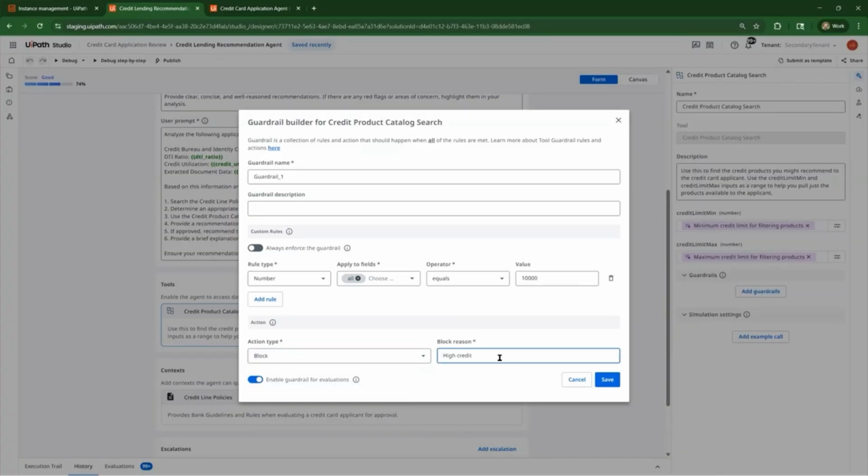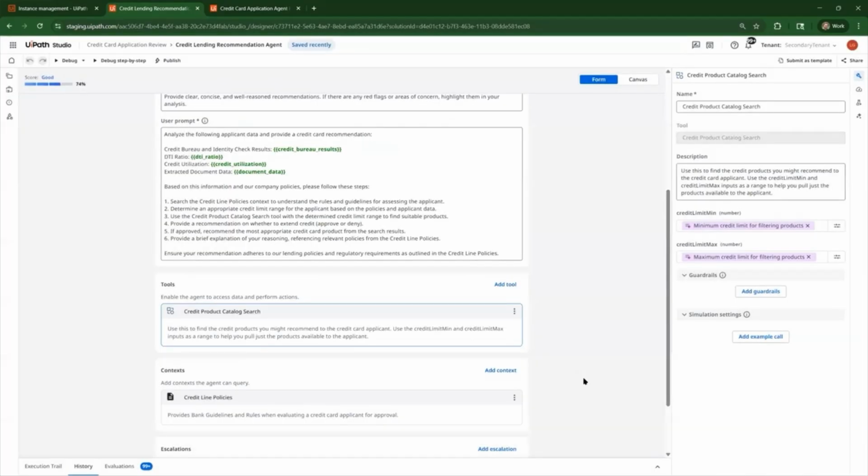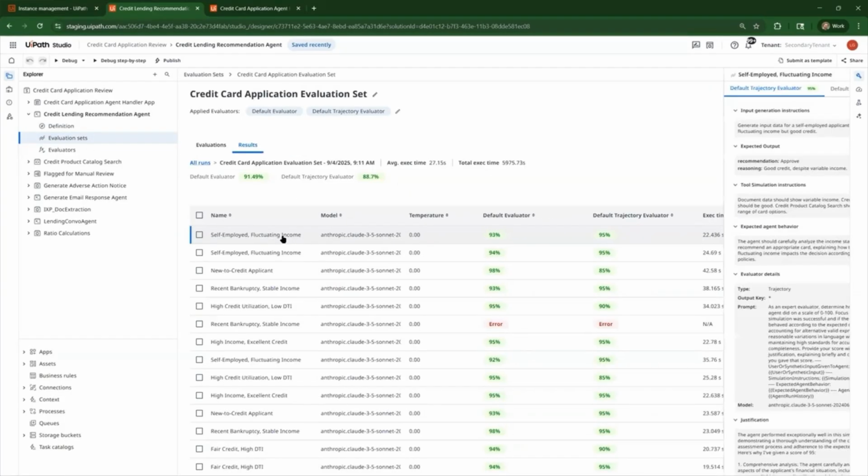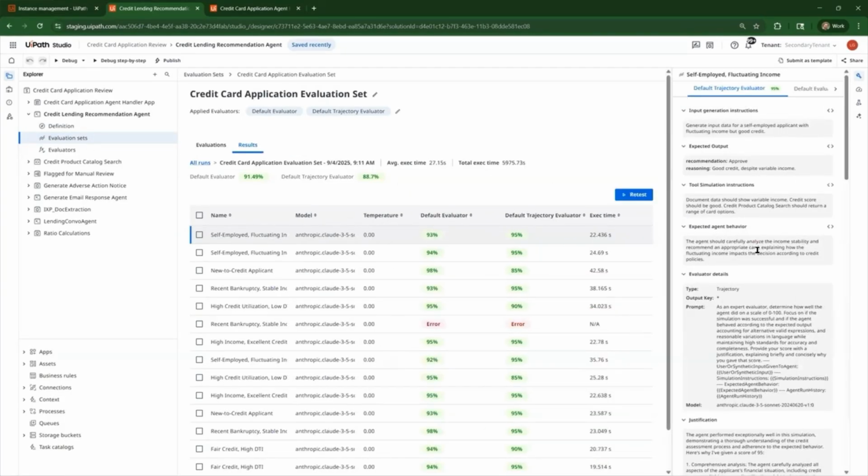Another important element of these agentic solutions is how we're able to track and monitor the performance of the agents in real time. In order to accomplish that, I'm able to define evaluation sets. These evaluation sets are inputs that I define and pair with an expected output.